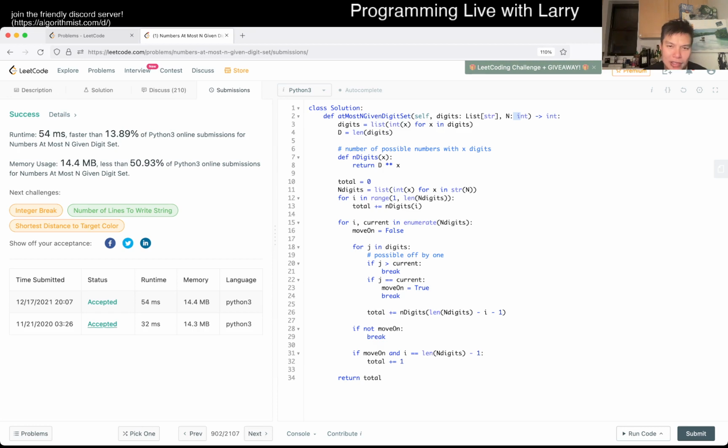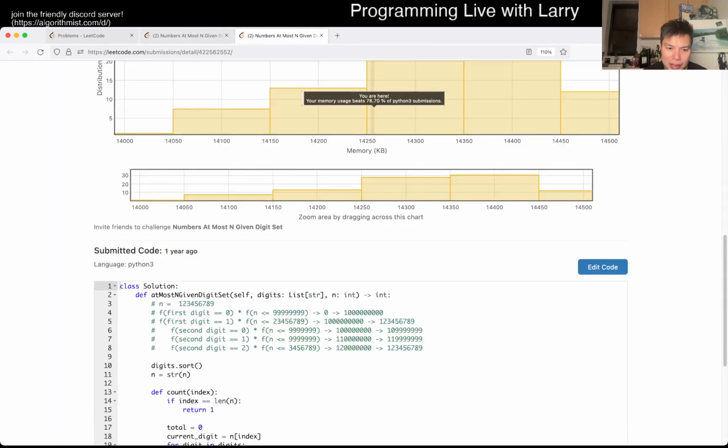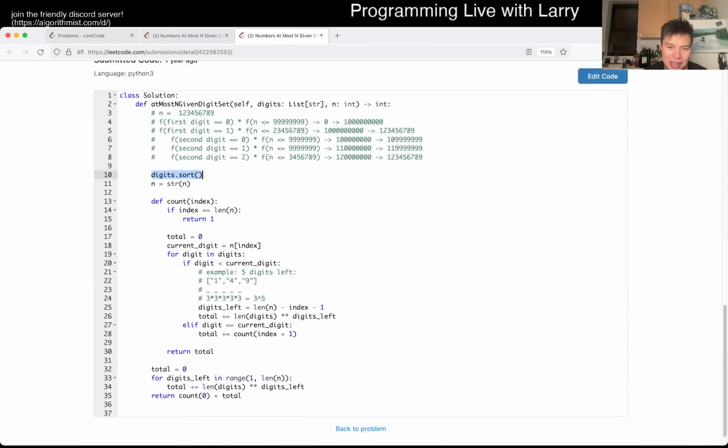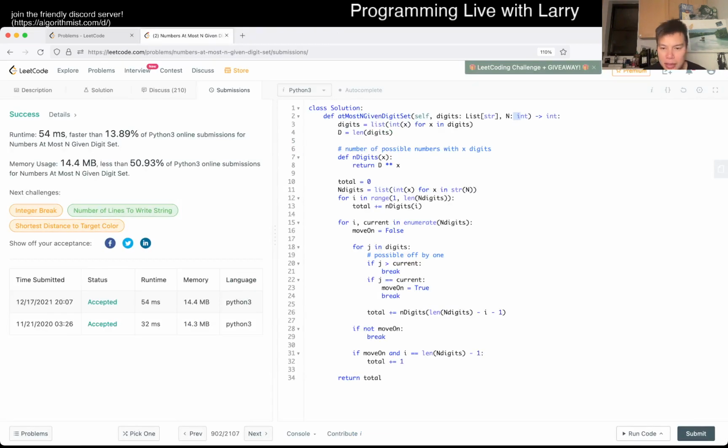Okay, let's take a quick look to see what I did last year. Probably did the same. I did do a sort because I guess I missed it. But I did the same idea here, but I did it recursively. Okay, I guess recursion works too. That's a good idea as well. Cool. That's all I really have for this one.